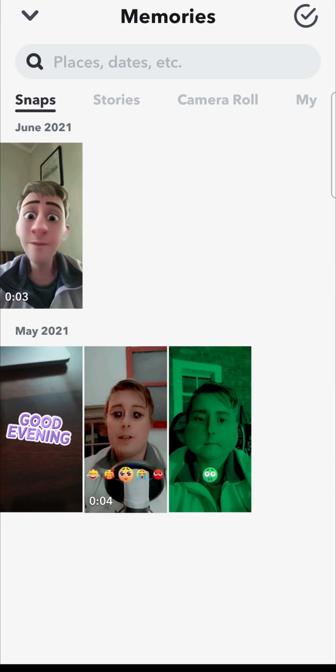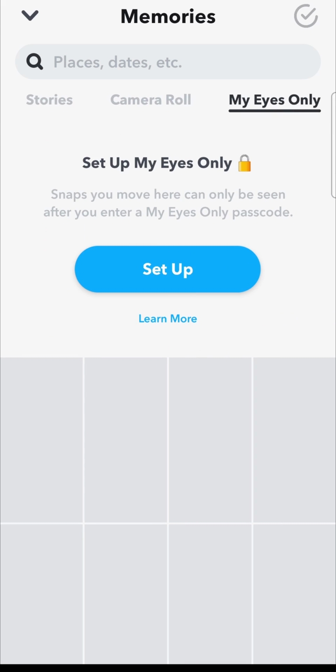Now you can see at the top it says Snap Stories Camera Roll, and then the last option there is My Eyes Only. And before you actually use My Eyes Only, you have to set it up. So you want to tap on the blue set up button to get access to it.